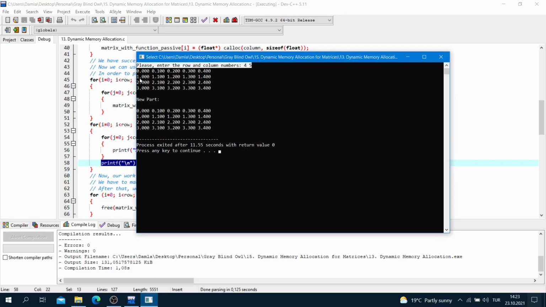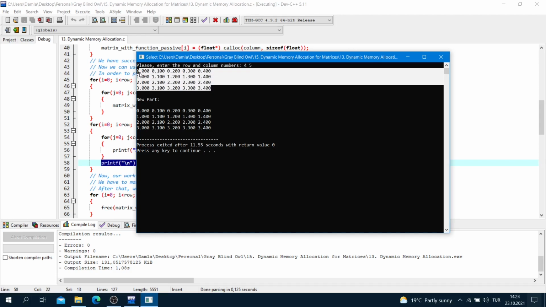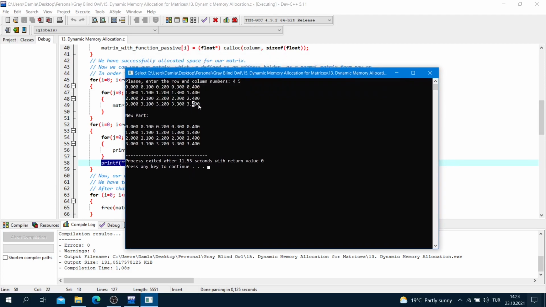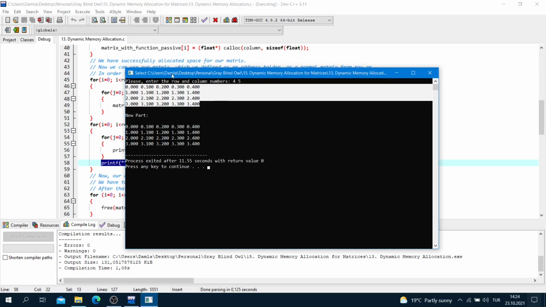Okay, here it is like that. 0, the first element, 0.1, 0.2, 0.3, 0.4. As you can see, 5 elements in each row, and as you can see, 1, 1.1, 1.2, 1.3, 1.4, 2, 2.1, 2.2, 2.3, 2.4, like that. This is our matrix. As you can see, we have successfully allocated space for our matrix, and we filled it like that, and we print it on the screen.